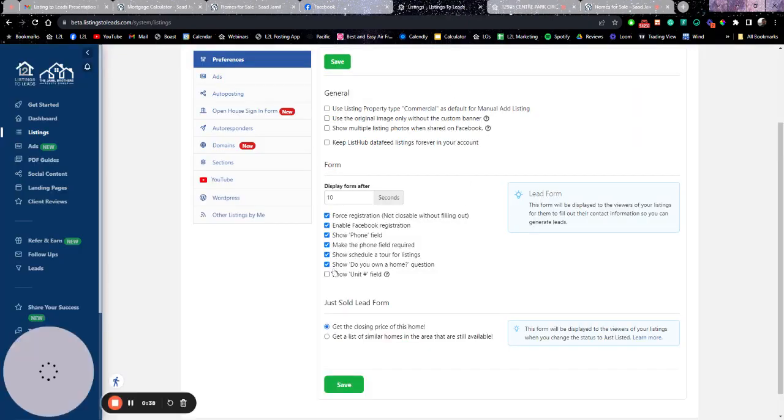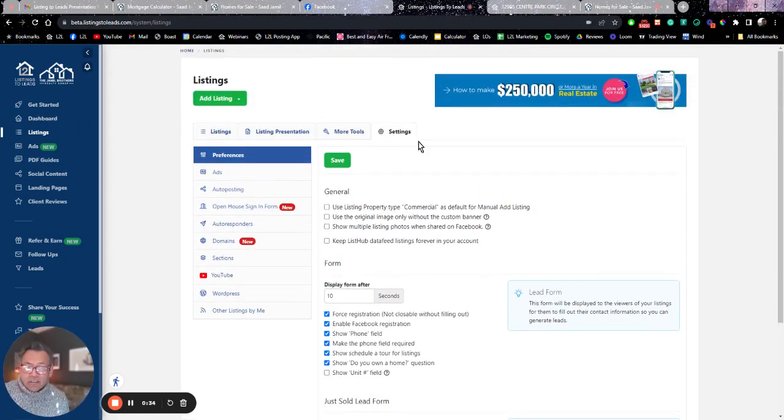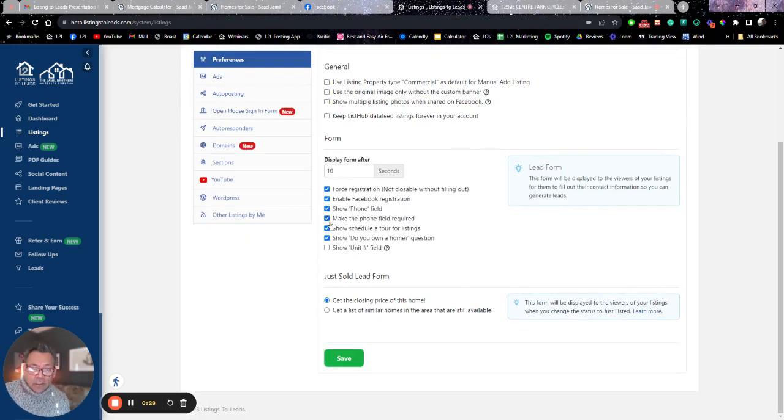So I'm not going to mess with it, but you could uncheck this. We are on listings and we're on settings and we're on preferences, and you can uncheck that and it'll show it, but not be required.